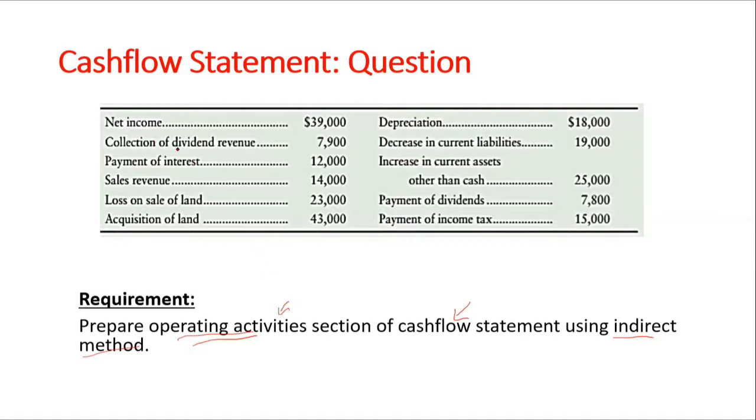So let's look at the numbers that are provided to us. First of all, in the indirect method, we start with net income. So this is a number that we will surely need when preparing the operating activities section using the indirect method. The second one here is collection of dividend revenue. So this would actually be reported in financing activity as a cash inflow. Then you have payment of interest, which would have already been deducted from the net income. But if we have to classify specifically speaking, then this again would be a financing activity, a cash outflow because it is a payment.